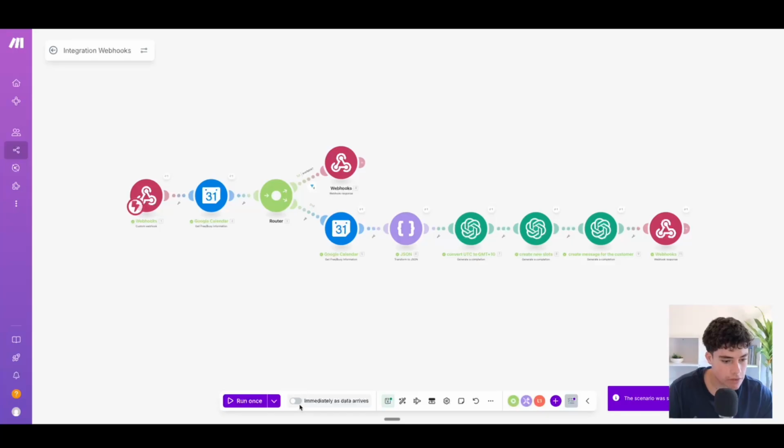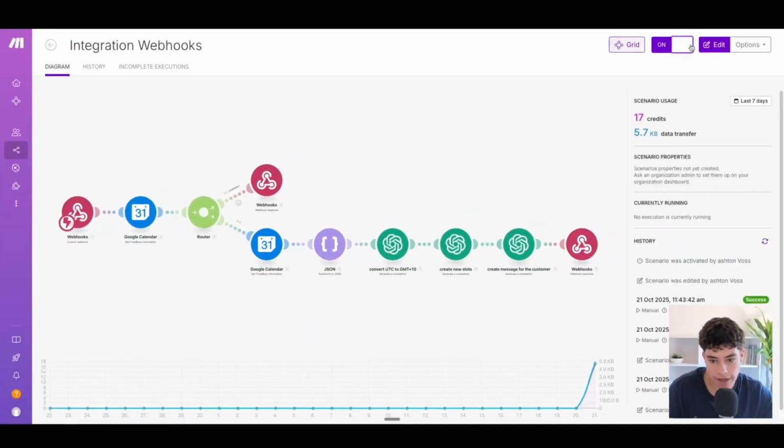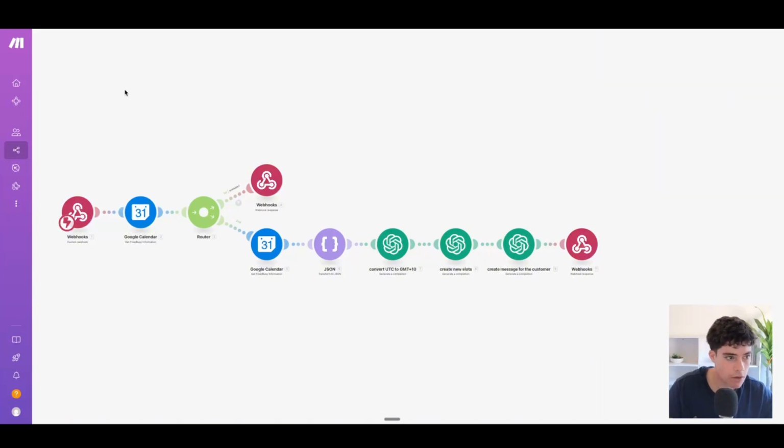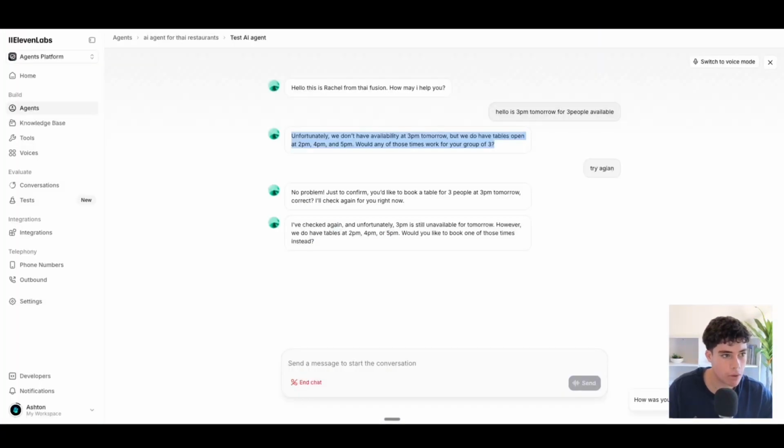And what we can do is, as soon as data arrives, we're going to click save. I'm going to come back up to the top and make sure this is switched on. So now this is going to run each time that tool call is called. We don't need to click it manually anymore. So let's go ahead and name this: check for reservation. Okay, so that automation now works.